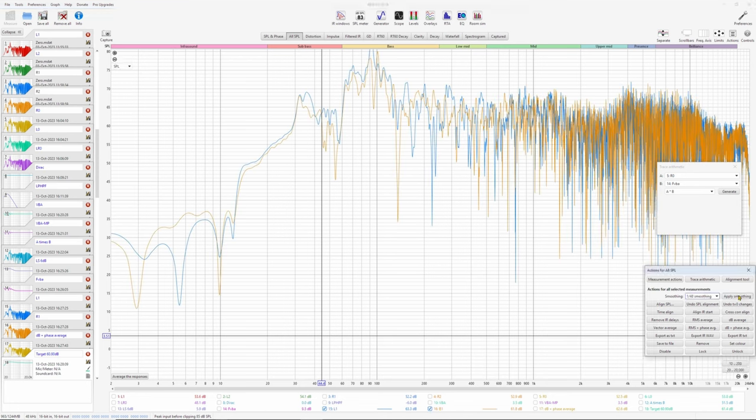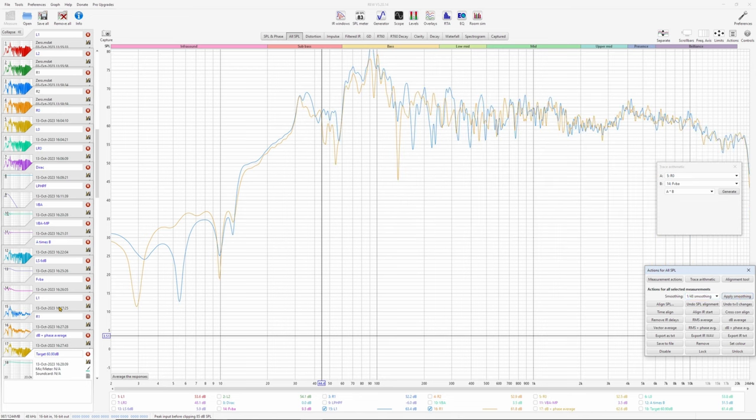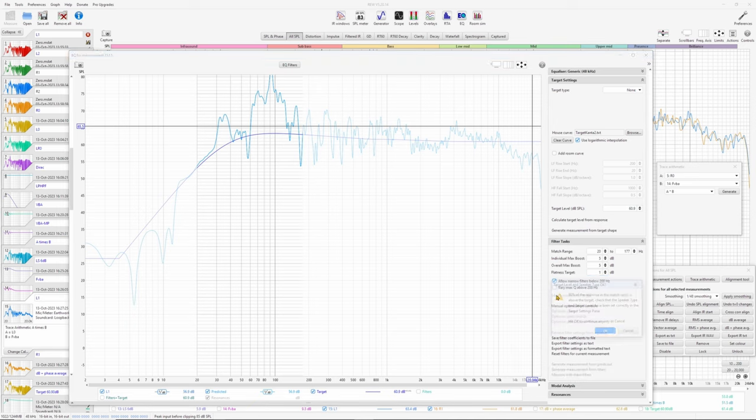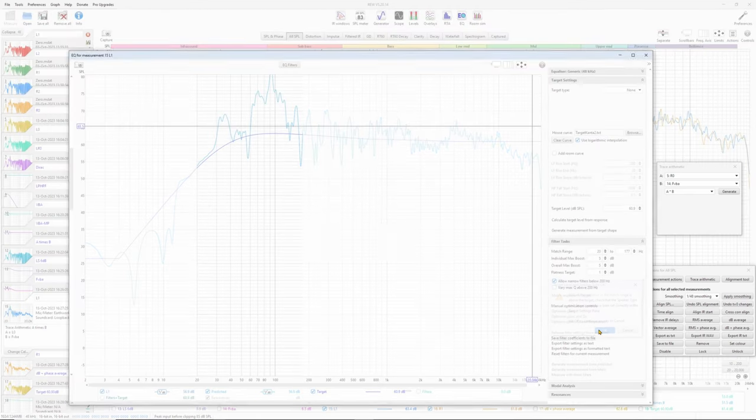Now remove everything, clear selections, L1 and R1. Apply 1 over 48 smoothing, like so, and then go to the 1 over 48 smoothed version of L1 and enter your target level, which was 60.90. No more calculate target level from response. You already have that for the left and right speaker together. And from 20 to 177.71, double your peak. And you can allow 5 dB boost overall and individual, and flatness target 1. Allow narrow filters below 200 Hz is fine. Do not tick this one, although it's not relevant with this measurement, with this equalization, and match response to target. Hit OK and continue anyway.